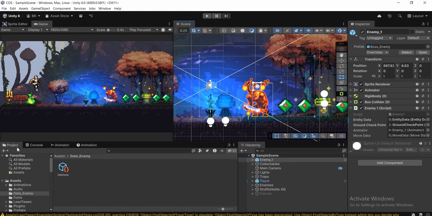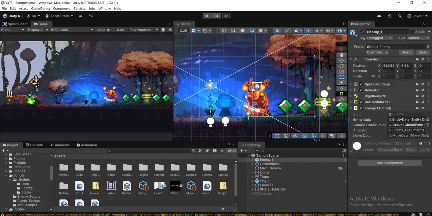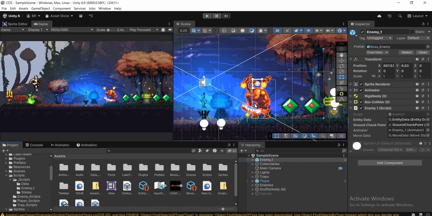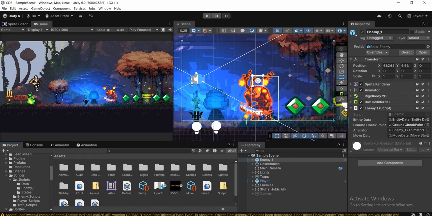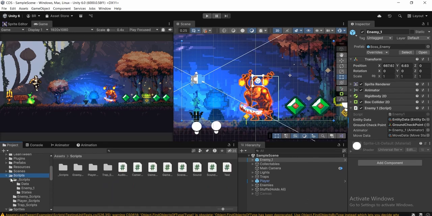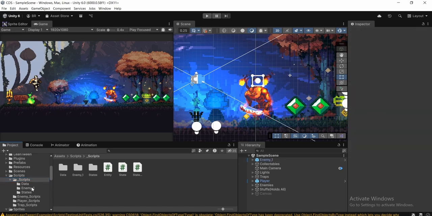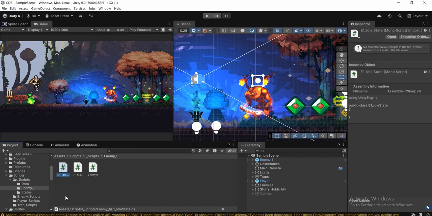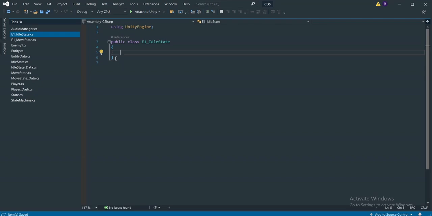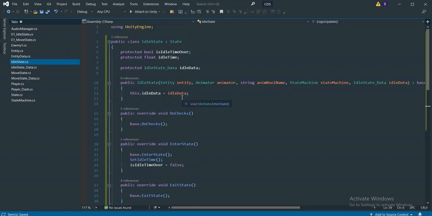So first thing, we will go to the project tab, assets. Basically, this script is just gonna be responsible for switching the animation of this enemy to the move state or whatever. So we will go to our scripts folder, underscore script folder, and then I'm gonna move over to this e1 underscore idle state script. So let's open that up quickly, and now we're gonna inherit from that idle state script, from this class.